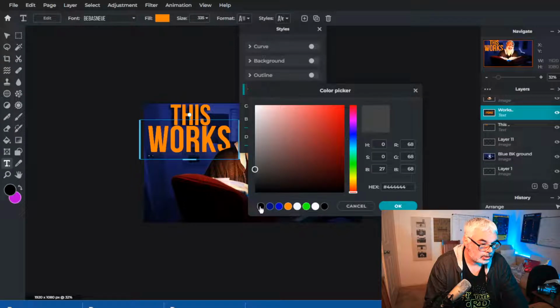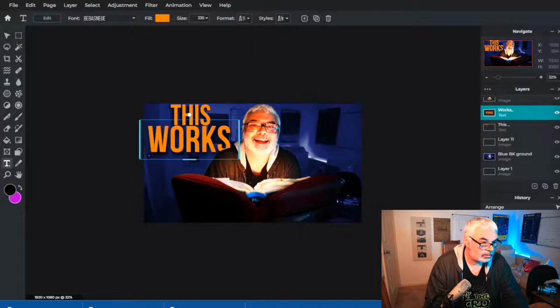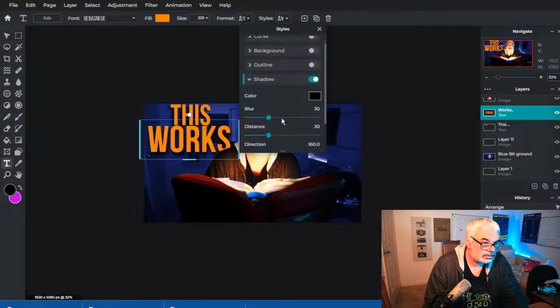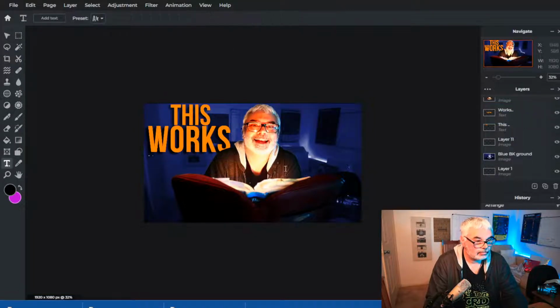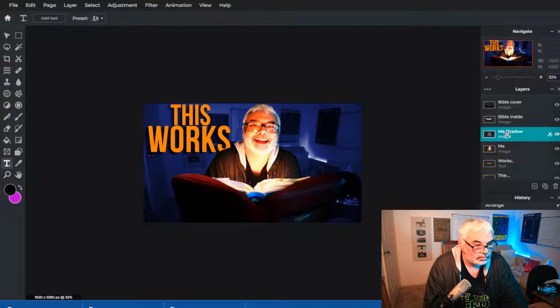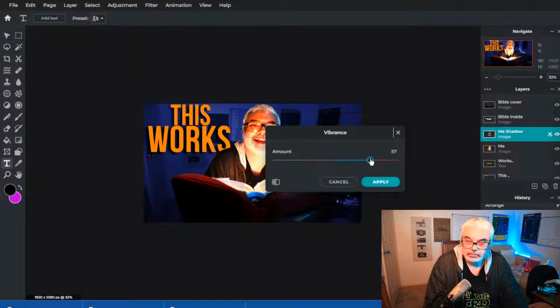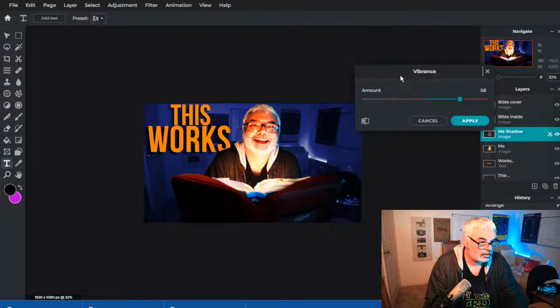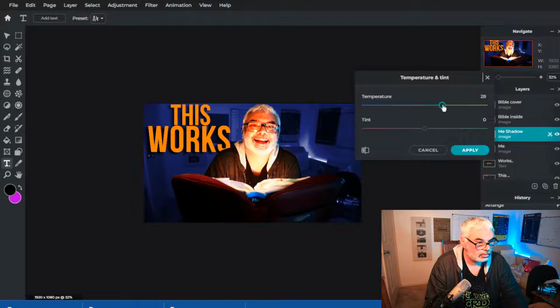I do love it when it comes to the shadow part because everything then just starts to stand out. Because things that you think, oh, it's not going to work, it's not going to stand out, they start to. And it's the fiddly bit, but it's worth it, you know? And me, saturation, vibrant, maybe. And a bit more temperature.